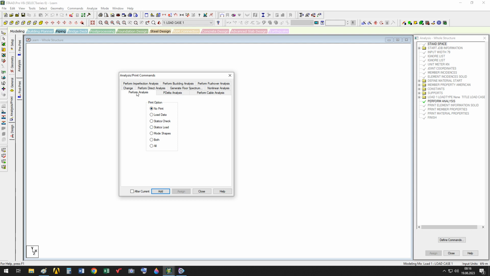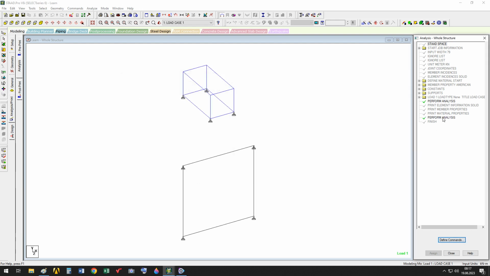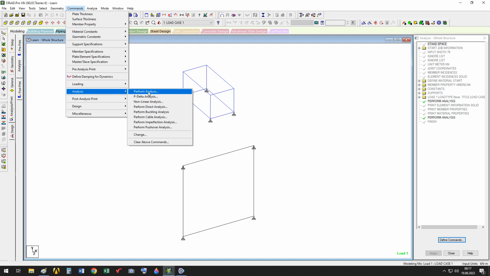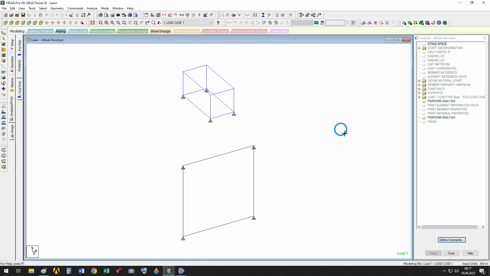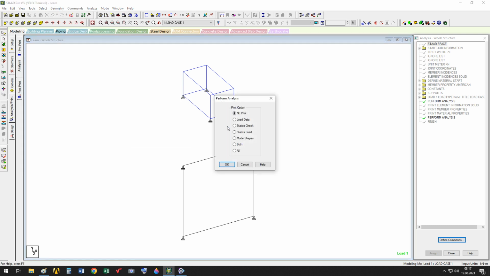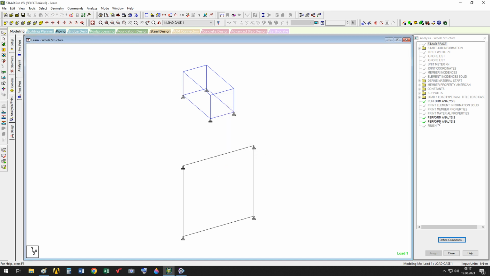And I will make linear elastic analysis. Say okay. Perform analysis. Do you remember we were clicking here and then analysis and perform analysis. This is the same thing. If I click here, analysis, perform analysis. Okay, no print. The command will be written here 2 times, which is not good.